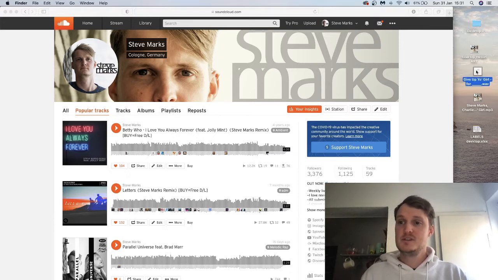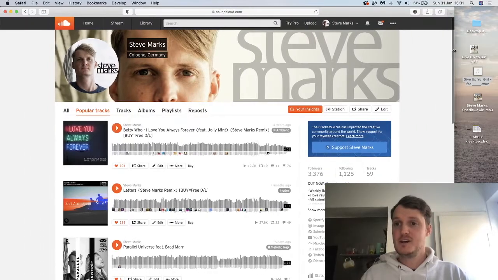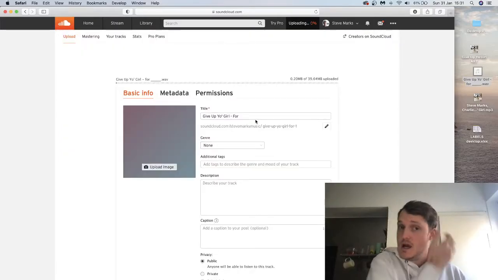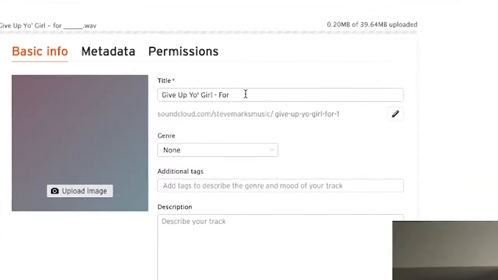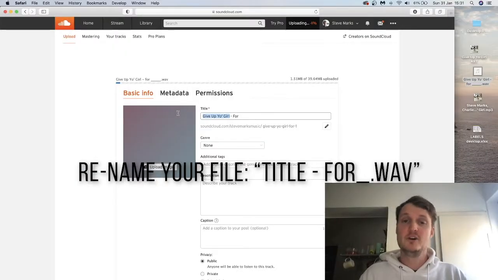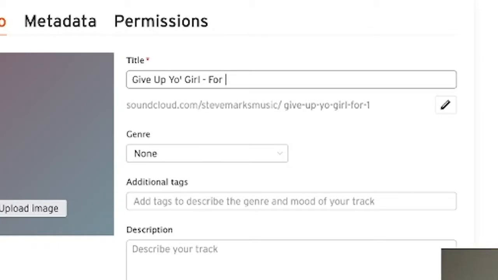I've just got my window sized up appropriately. I can just click and drag, and that imports my track into SoundCloud. You can see here I've named my file. My WAV file is named "Give Up Your Girl - 4" and then blank. So "Give Up Your Girl" is the title of my song, and then the number is going to be the record label name. For now, we're just going to add the number 1.